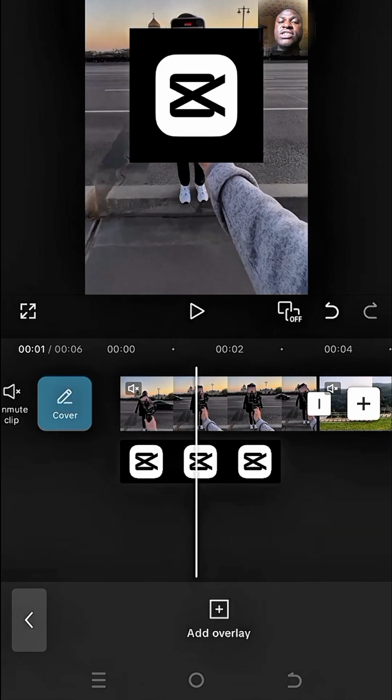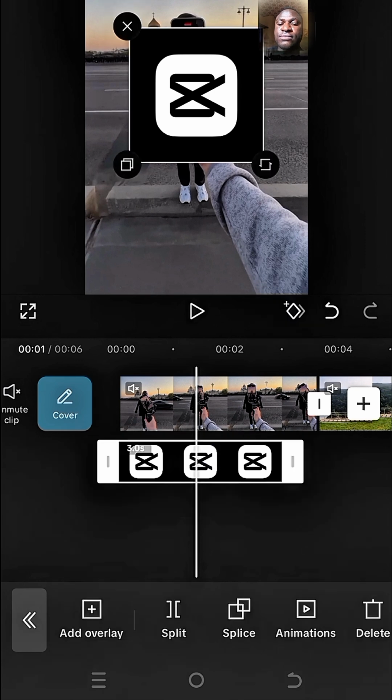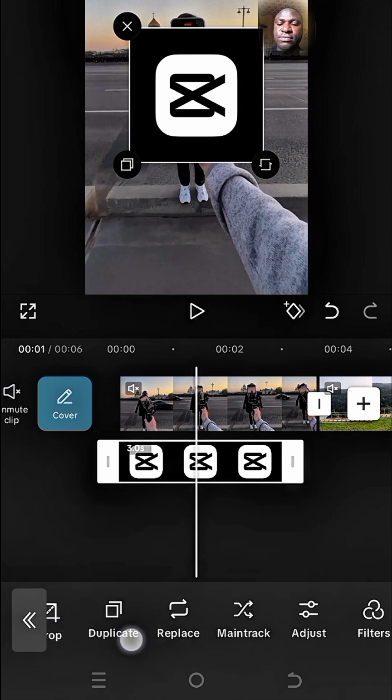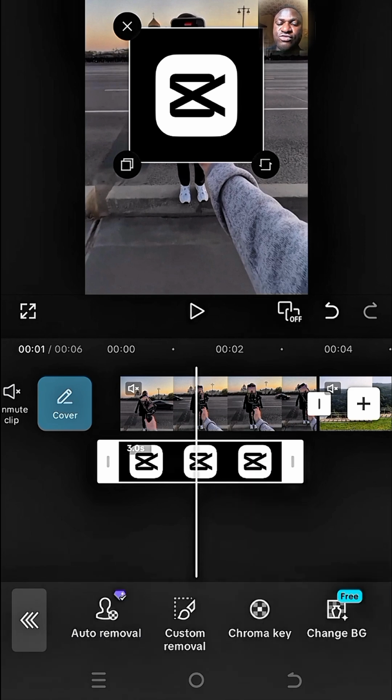Then the next thing I can do to this image is to remove the background. As you can see, it has a black background which doesn't look good. So I have to click on this image overlay. Then I'll scroll on the bottom panel until I see remove BG. This is remove BG. I'll click on it. Then I click on auto remover.